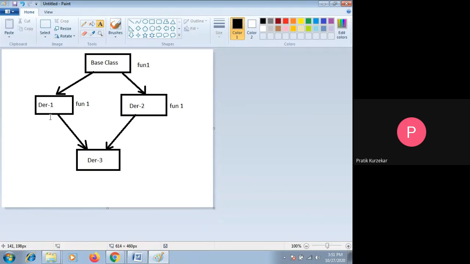When I derive these two classes from the base class, it means that whatever data members and member functions are present in the base class should automatically be inherited in the derived classes. So derived class 1 and derived class 2 should both contain function1.